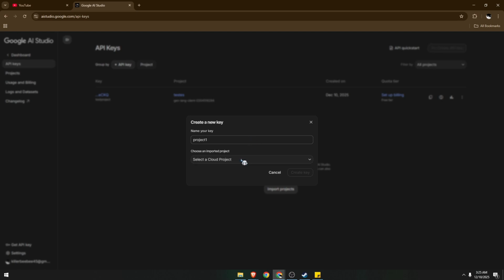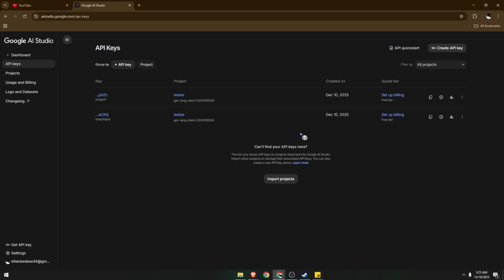Then select the project you want it linked to. So you can import, create a new one, or select an existing project you already have. So I'm going to select this one, create key. Then after a few seconds, your API key will appear.